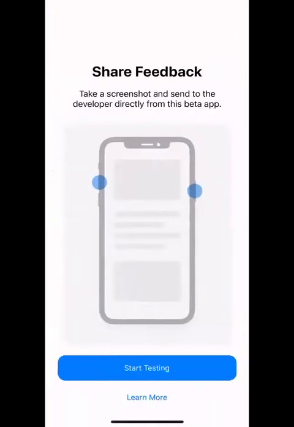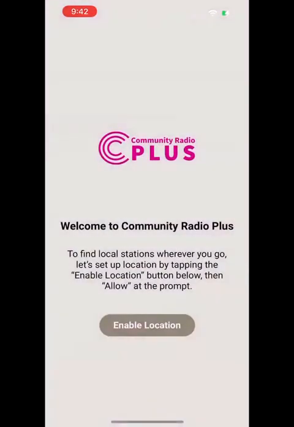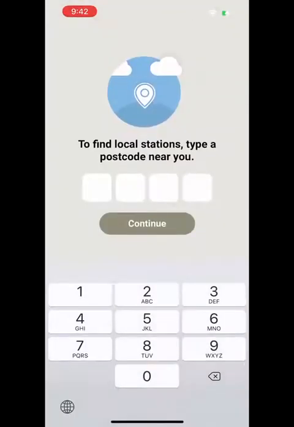So again, this is just in test mode. So our launch screen is here, which will be different. Yeah, so this is where the user will be asked to enable their location. I'm going to say don't allow, and I will use Sydney initially, but we can visit some other postcodes and have a look as well.